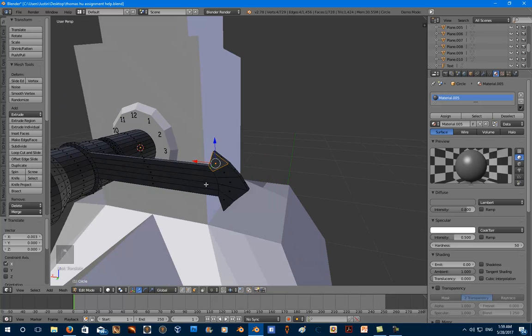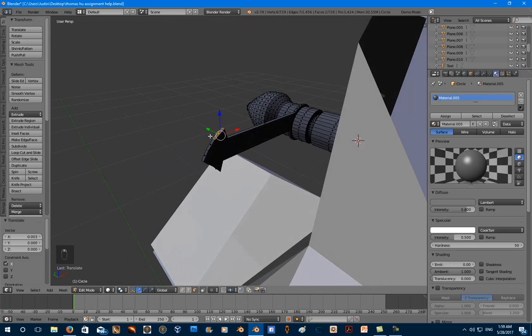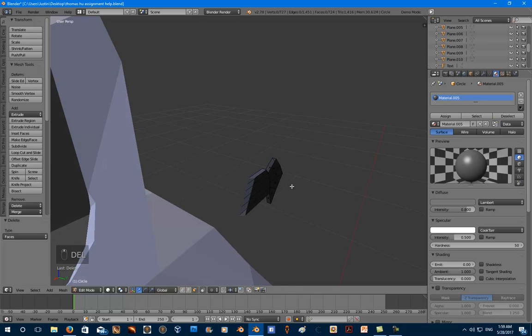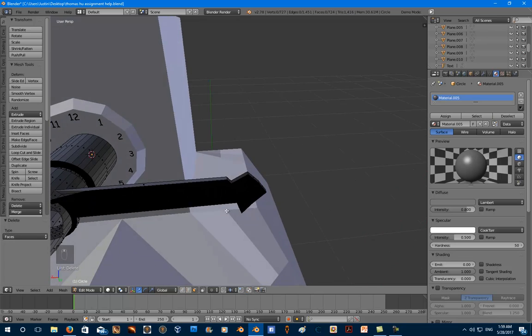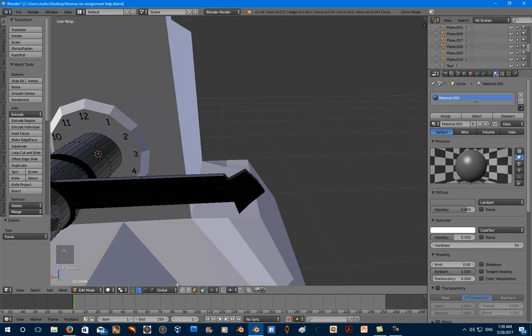So what we'll do is, if you can see, it looks like a weird triangle at the moment. That's because I expanded one extra face that I didn't need to. So we'll delete these faces. We'll pull these two vertices up.